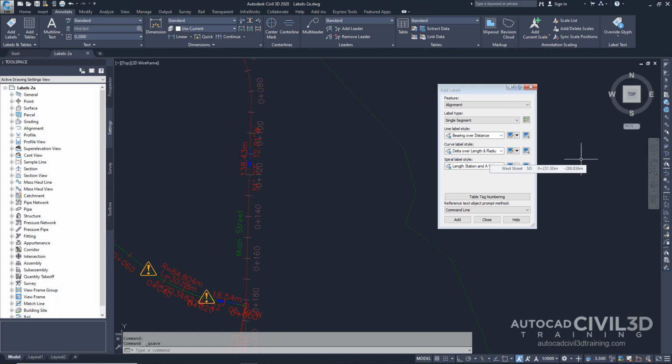Let's examine label settings for other objects. In the Add Labels dialog box, under Feature, go ahead and select Parcel. This selection changes the label type and style selections that are available. The Add Labels dialog box works in the same manner for all of the feature types shown in the feature list. When you annotate objects in Autodesk Civil 3D, you can switch the type of object you're labeling, as well as the label type and style of the various elements as needed.